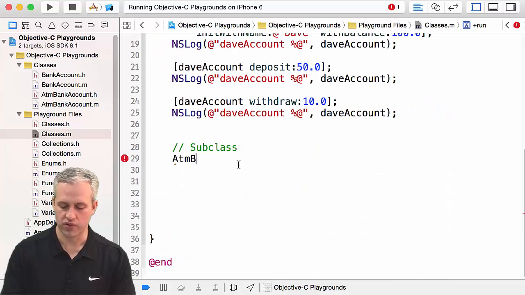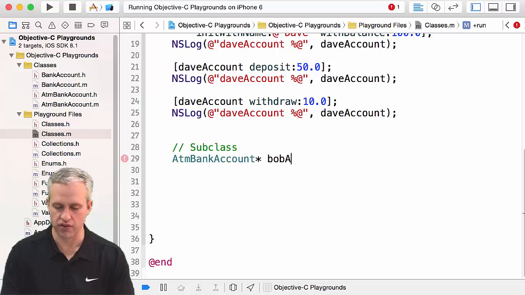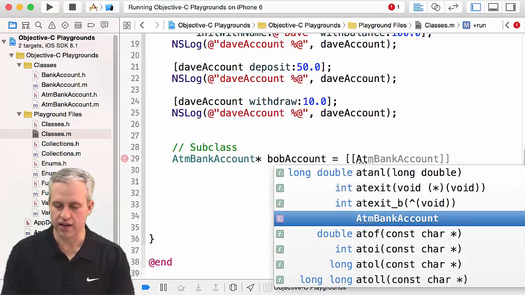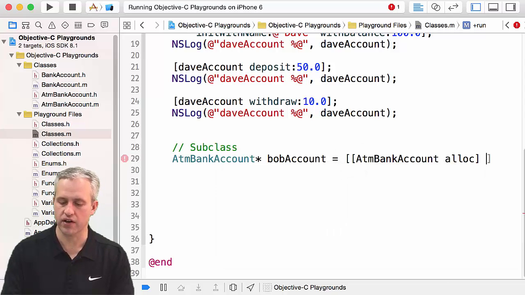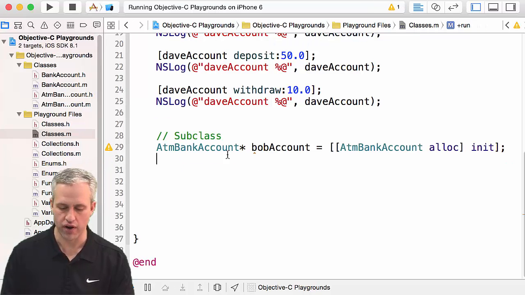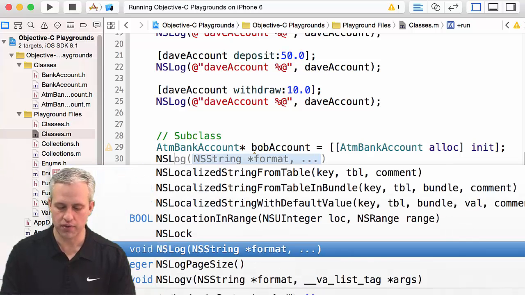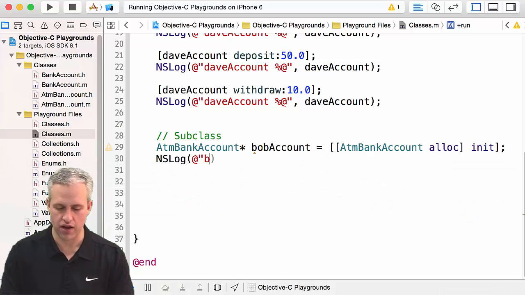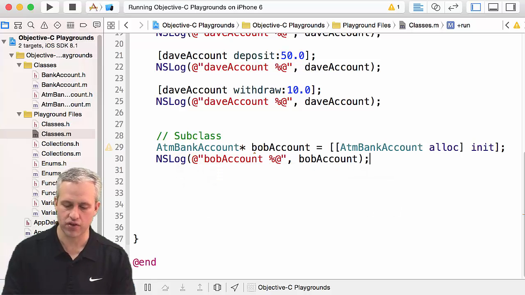And again, I know I'm going fast, but it's because it's a video and you can always pause it if you want to think about it more. And this ATMBankAccount, we've got a couple different initializers. I'll just do the default initializer first here, and we'll print him out and we'll make some changes to it after that. So we should be able to just go ahead and print out Bob account, and it should be pretty easy. We'll just say percent at, and then Bob account.